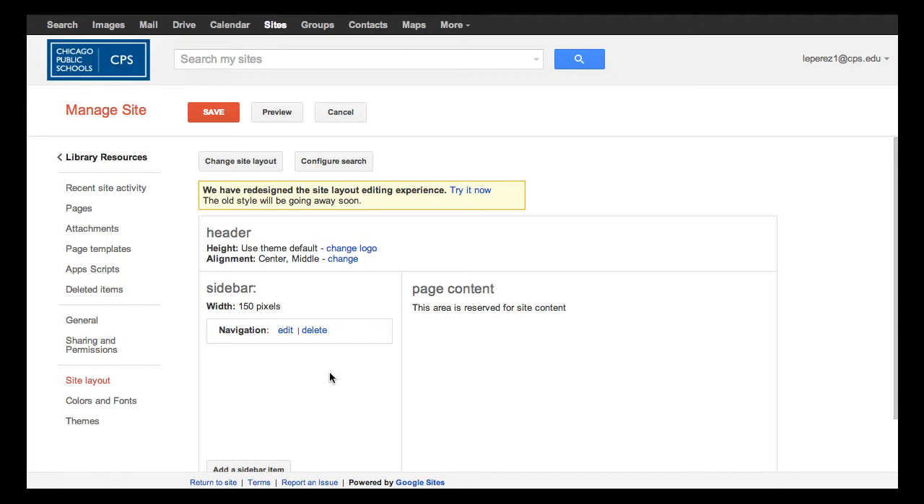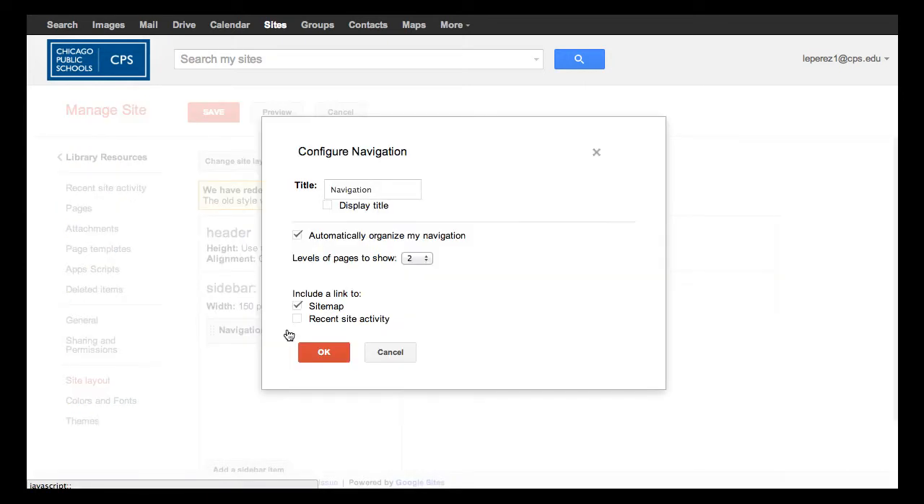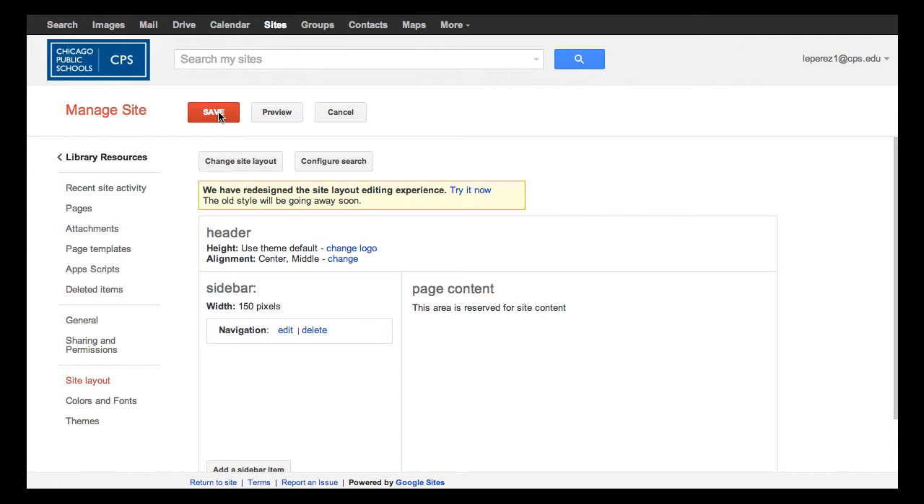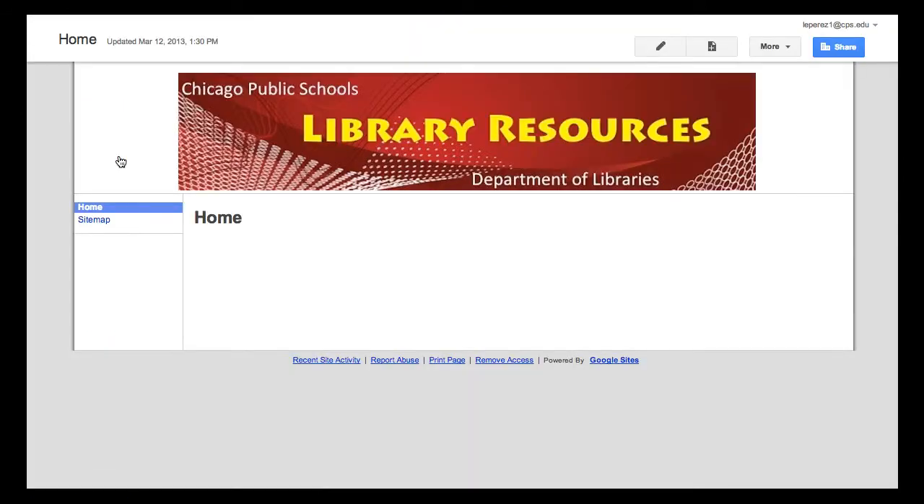So now you have a header, a nice banner at the top of your website. Again, notice here there's just a couple more things to remind you about. With the sidebar, you can always edit it, delete it if you don't want it there. Let's look at the edit a little bit. The edit will give you options such as if you want to display the title. By default, it will organize your navigation as you add pages, but you will probably look at that again. Just be aware for now that it is there. So I'm going to select Save and go back to the site just one more time to take a look at it and look at what we've accomplished so far.